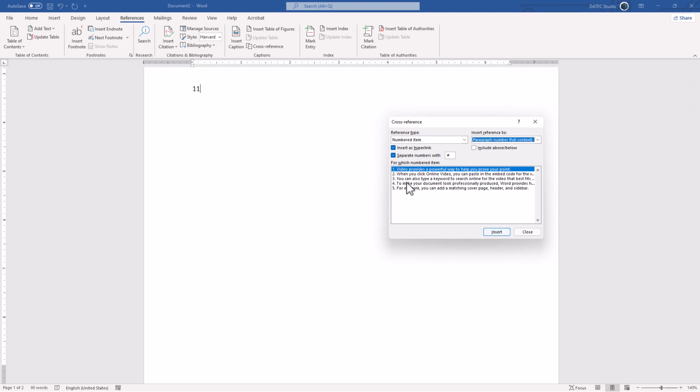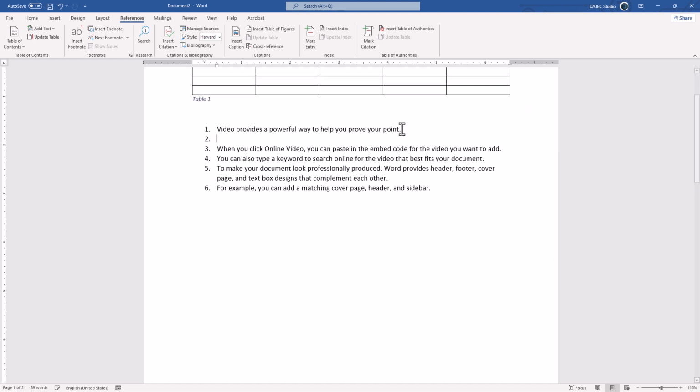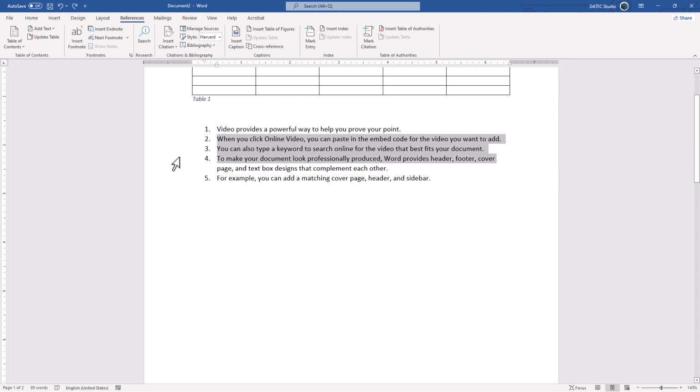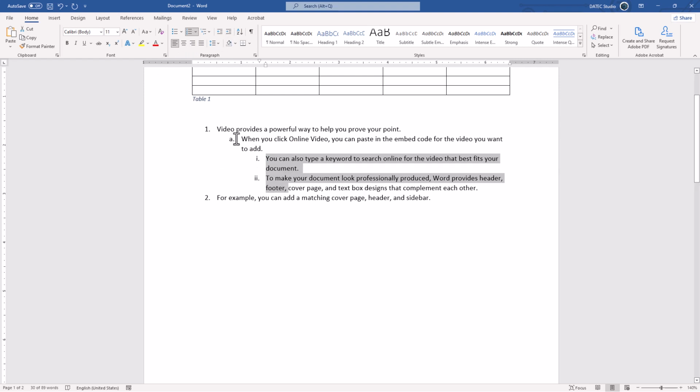You need some sub-leveling to separate between each element. So I remove this. And now I will add some leveling here. Allow me to make it faster, something like that. Home, indent, and maybe even here more indentation. Okay, now we have sub-leveling.